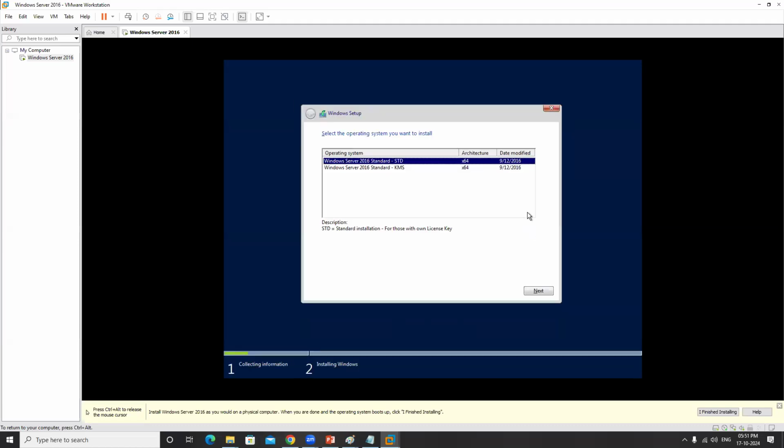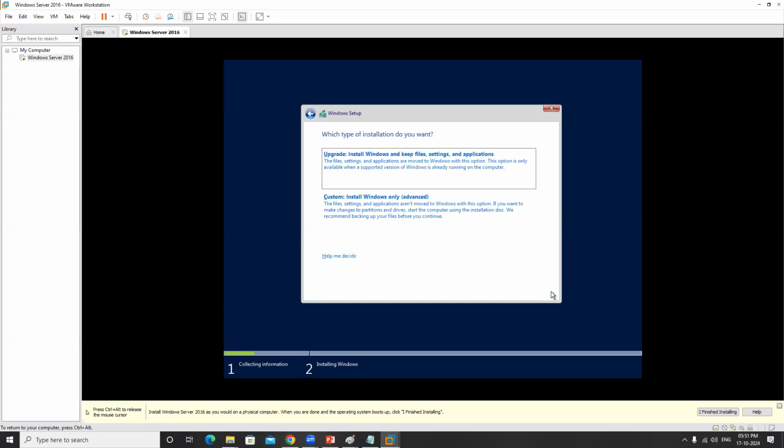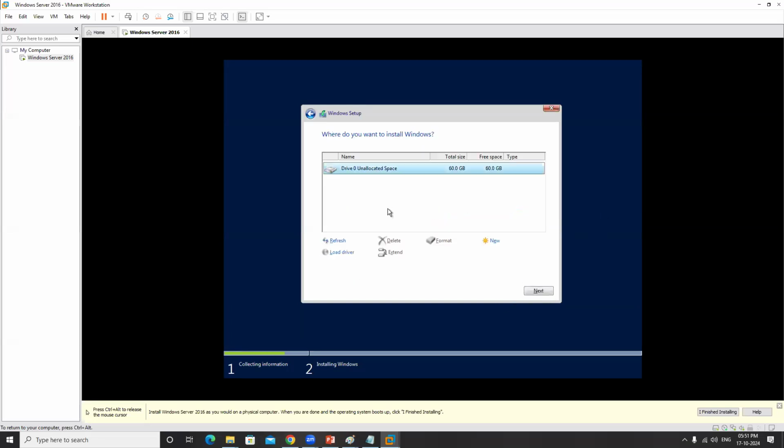Select it as KMS. When you select KMS, this is the Windows Server activated version, so it will not ask for a license key. Accept the license terms. Custom. Take the default 60 GB you allocated, so it will show you the 60 GB. Just proceed.